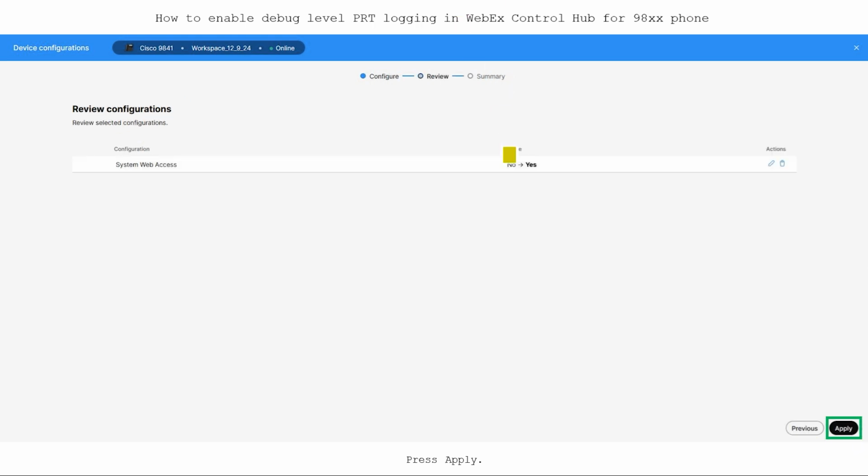Okay, so it's saying it's going from no to yes. So we're enabling the web access. This web access is user level only, so it is limited as far as what we'll visibly be able to see and what you will be able to change, but that's okay. For generating the debug level PRT, this is all we need. And then we're going to hit apply, bottom right corner.